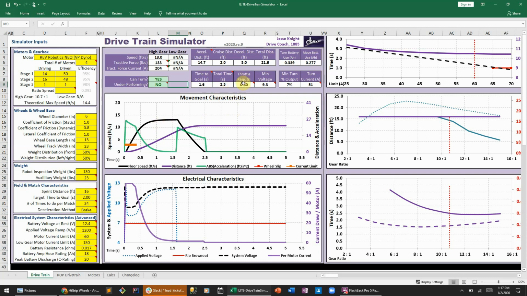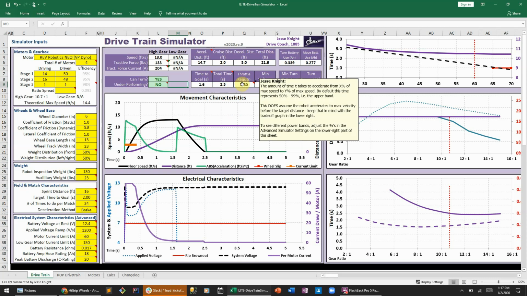Your throttle response is the amount of time it takes to go, I'll show the comment here, the amount of time it takes to go from, by default, 50% to 99% of your max speed. This should help you understand exactly how much time you're spending trying to get that last little bit of speed out of your robot. You actually see this grow significantly the more aggressively you gear your robot.